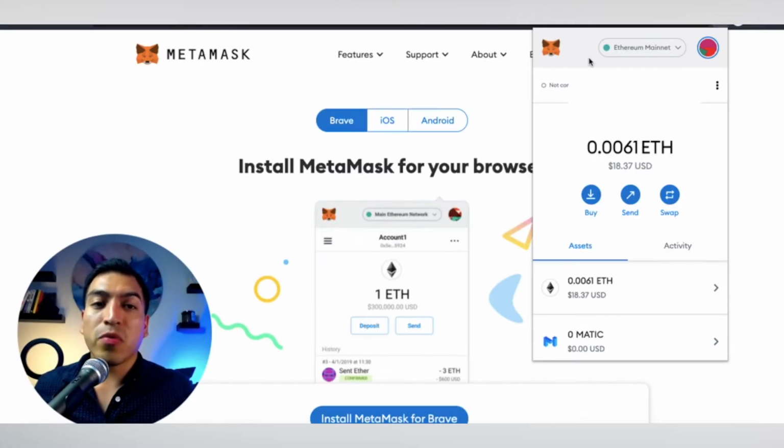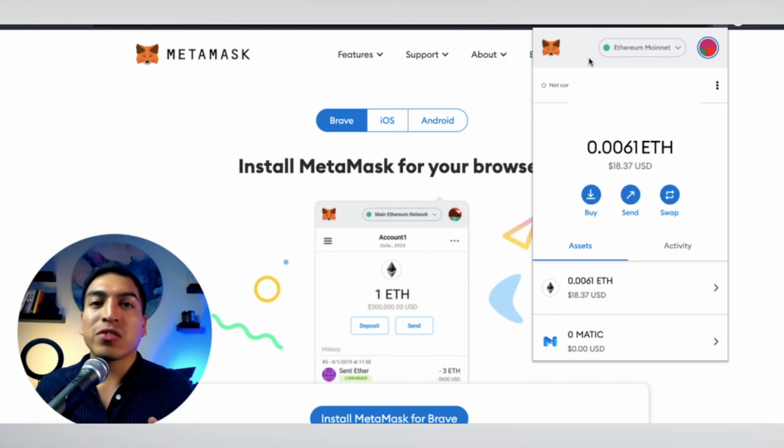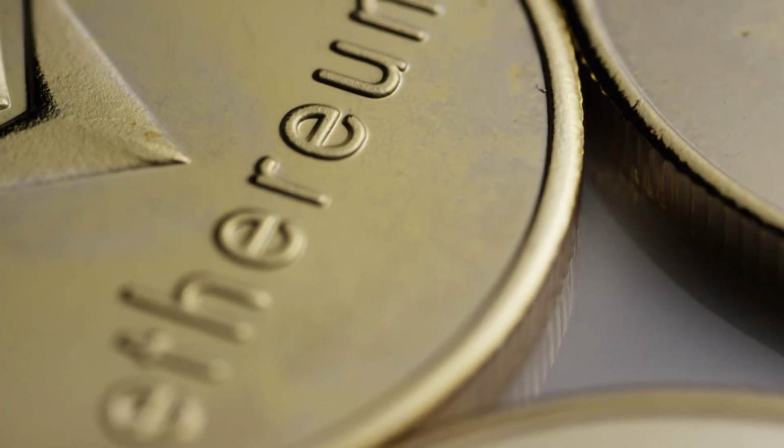Alright, so at this point, you should already have your MetaMask wallet set up. All you're going to need to do at this point is deposit some Ether into your wallet, that way you can begin using it for transactions or for anything else that requires you to pay for gas. So the default network that MetaMask opens all new accounts on is going to be Ethereum. So that's very important to know.